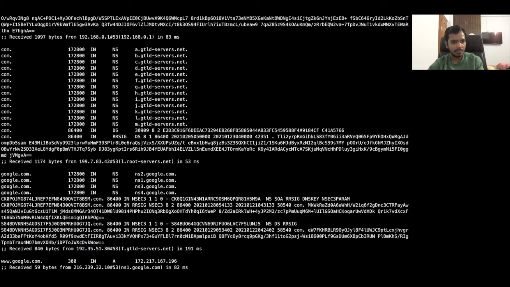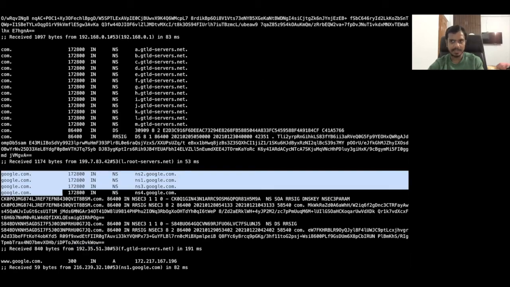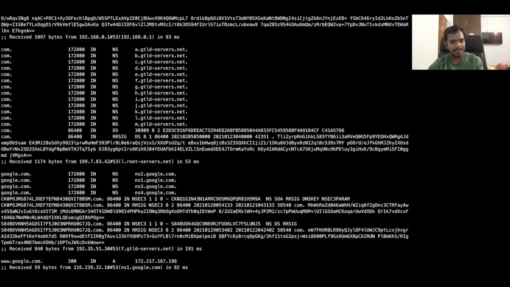And then, of course, from the reply it got from this TLD server, it will get the hostnames of the authoritative DNS servers, and also their IP addresses, but that's not shown in this dig command. And you can see here google.com, this is the domain, and this is the NS record, and this is the authoritative DNS server hostname.